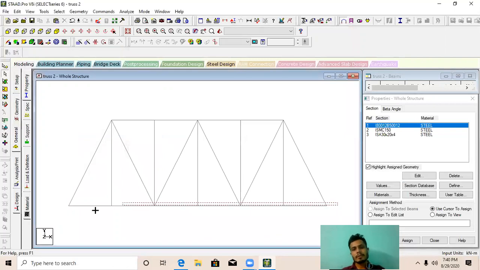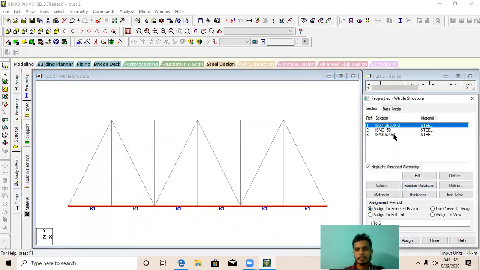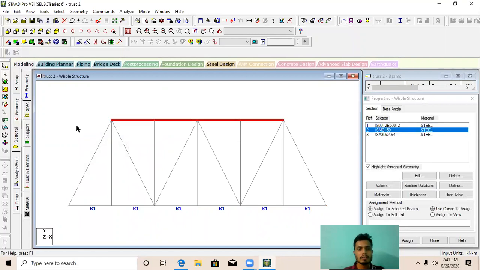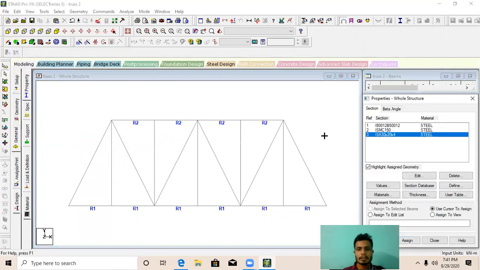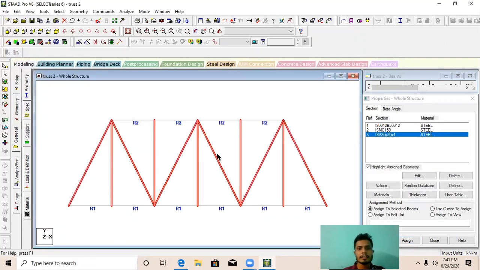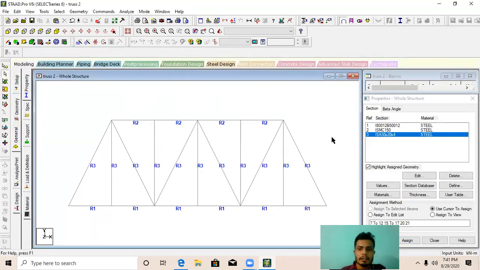First one is for base beam, which is I section. Assign to selected beams, assign and yes. Second is for top one, the channel section. Assign to selected beams, assign and yes. And third one is for all the intermediate sections. Assign to selected beams, assign and yes. Now we have assigned all the properties to the structure.